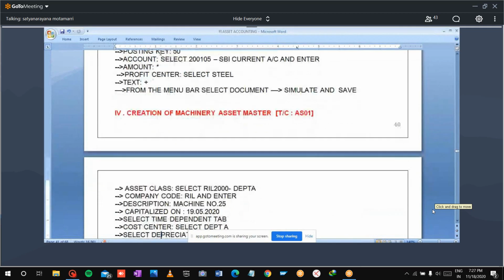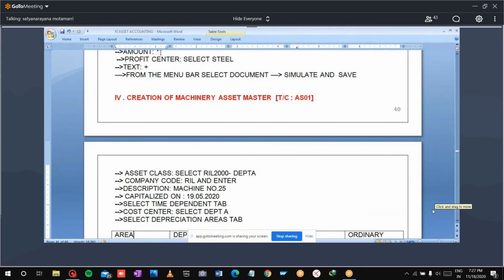Now the asset is capitalized on 29.5, because today, on 29.5, that asset is capitalized. You have to create the main asset master, the machinery asset master, and you have to settle from capital work in progress to this asset master line item wise. Any date.